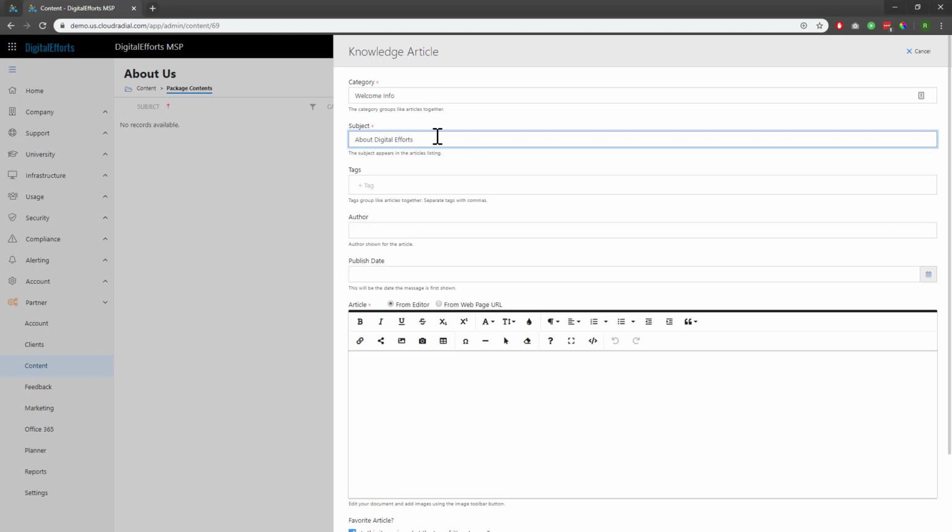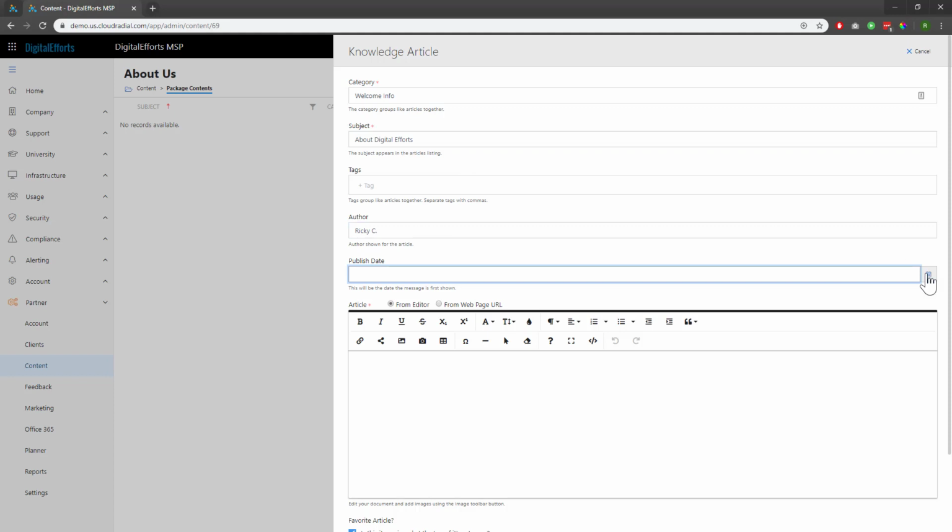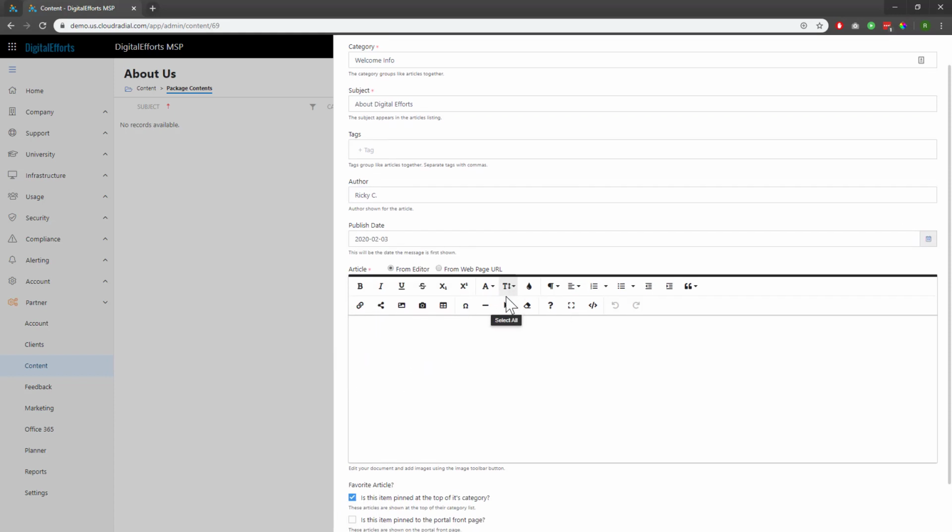You can also tag the articles if you'd like them to be sorted by certain content. It's useful for when you've got lots of content and you'd like to sort it, but I'll skip it for this time. I'll also set the author and publish date. Now, time to write the article.